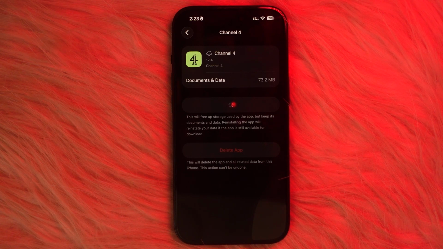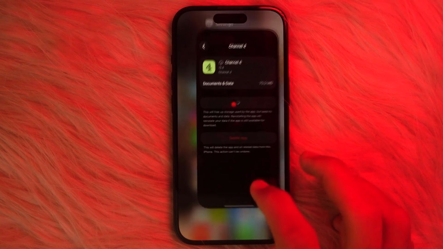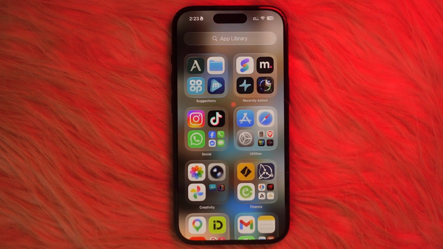However, if you do face any kinds of problems after this, you want to simply restart your device once and open the app again.